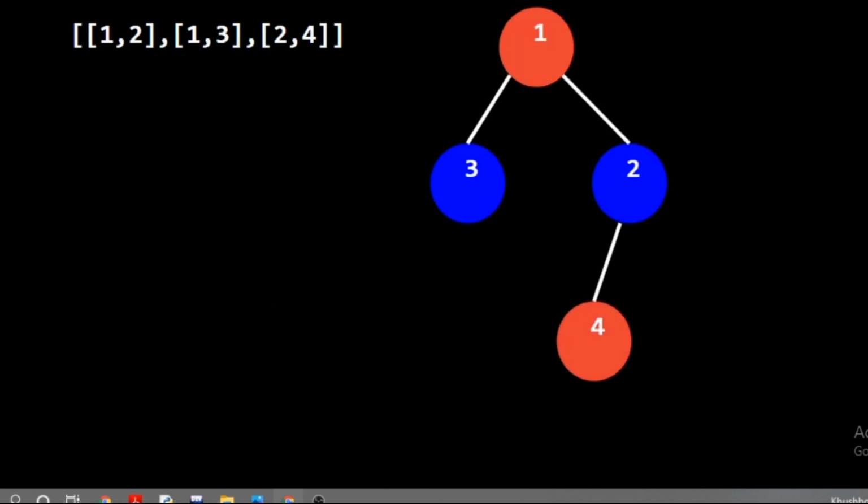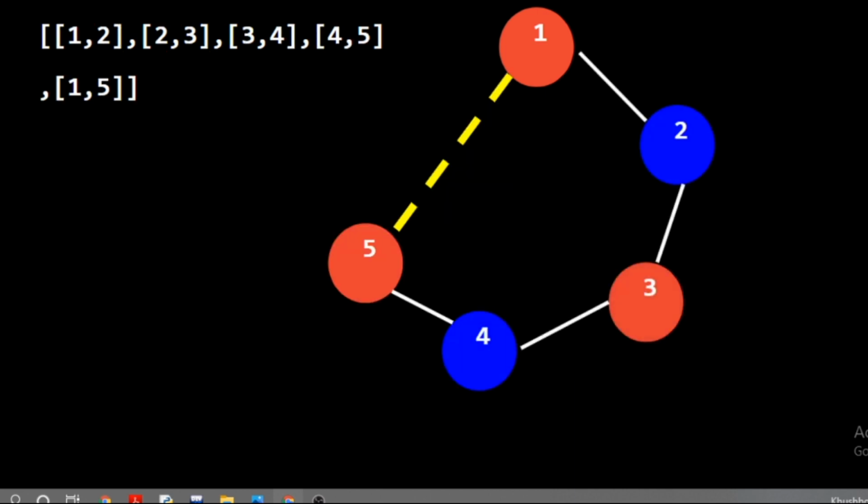For example, in this case we are given the groups of dislikes. One is related to 2, 1 is related to 3, and 2 is related to 4. All have different colors, so they are in different groups. So this is a valid case. In this example, 1 is related to 2, 2 to 3, 3 to 4, 4 to 5 and 1 to 5. But here a conflict arises as 1 and 5 are of the same color, so we can't group it. This is an invalid case and we can't group it into two.